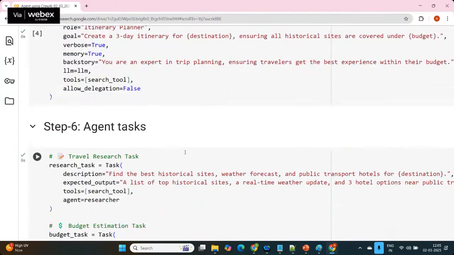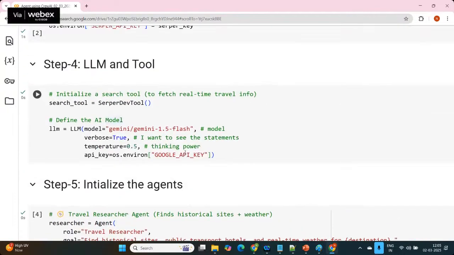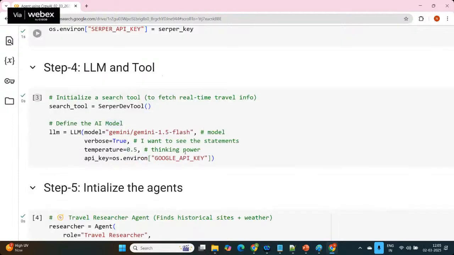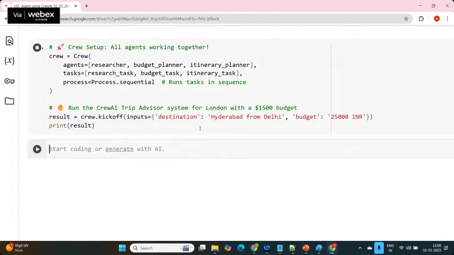Where are we mentioning the dollars here? Or you need to provide it here. Suppose I'm mentioning Hyderabad. You mention your own place, Hyderabad from Delhi, destination, and 25,000 INR budget. Let's see the results now.